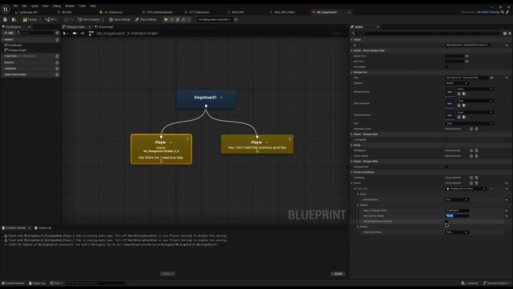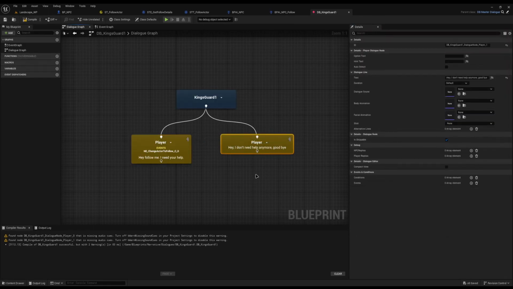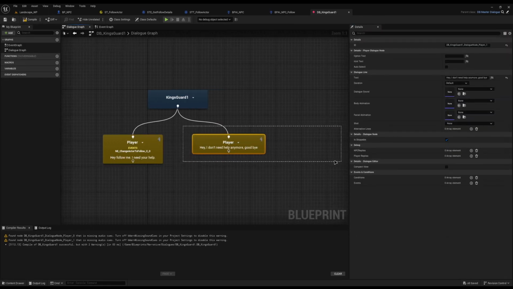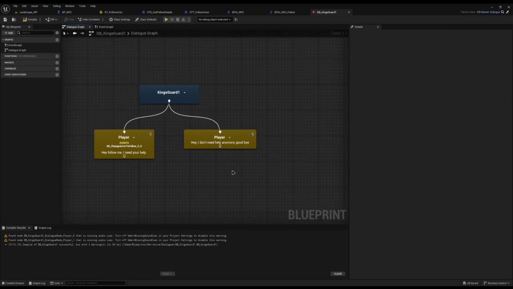And then the new actor to follow, I will just say player, follow me. Why not? Should remember the old actor. I do want to do that in this case. And then we'll hit compile and save. Now we can't actually add an event here to tell them to go back to the old actor yet. So let's go and quickly create a new event to handle this.